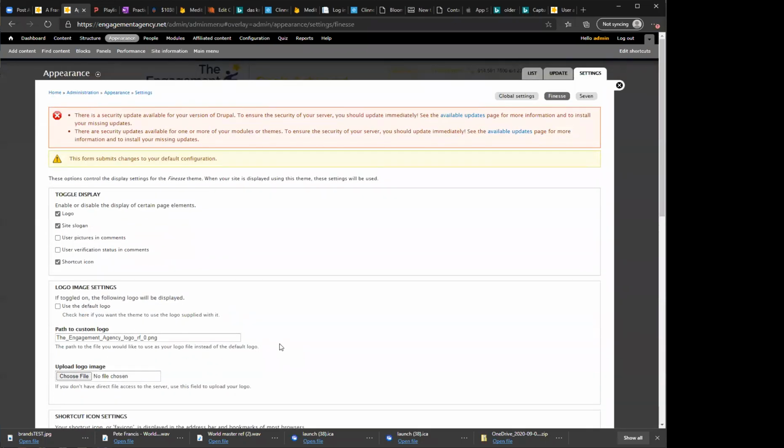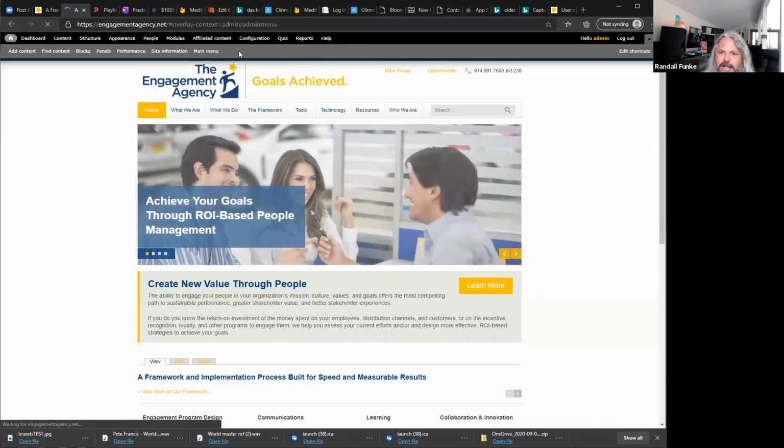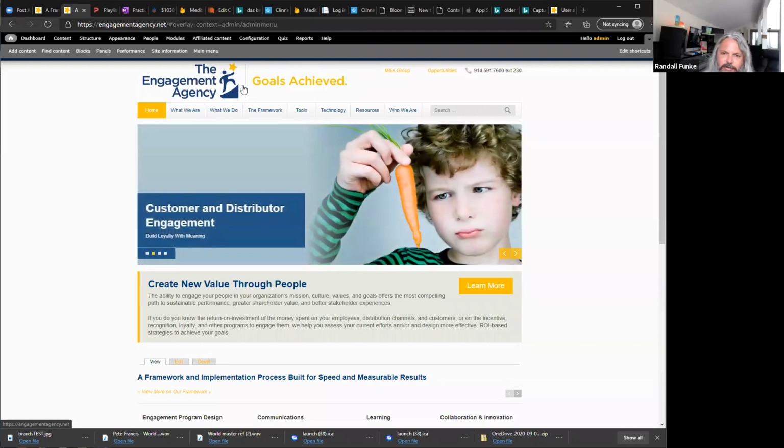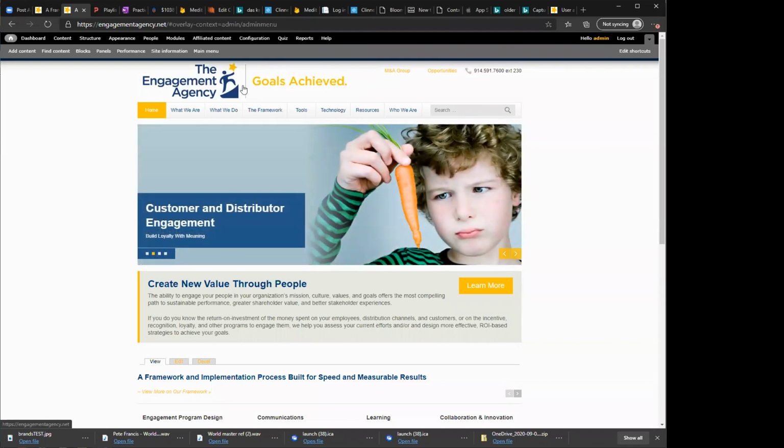Now, what logo does that change? It goes right next to the engagement agency. That changes this top area here. This is all one image actually. So I'll give you the specs on it, but that's what it changes.